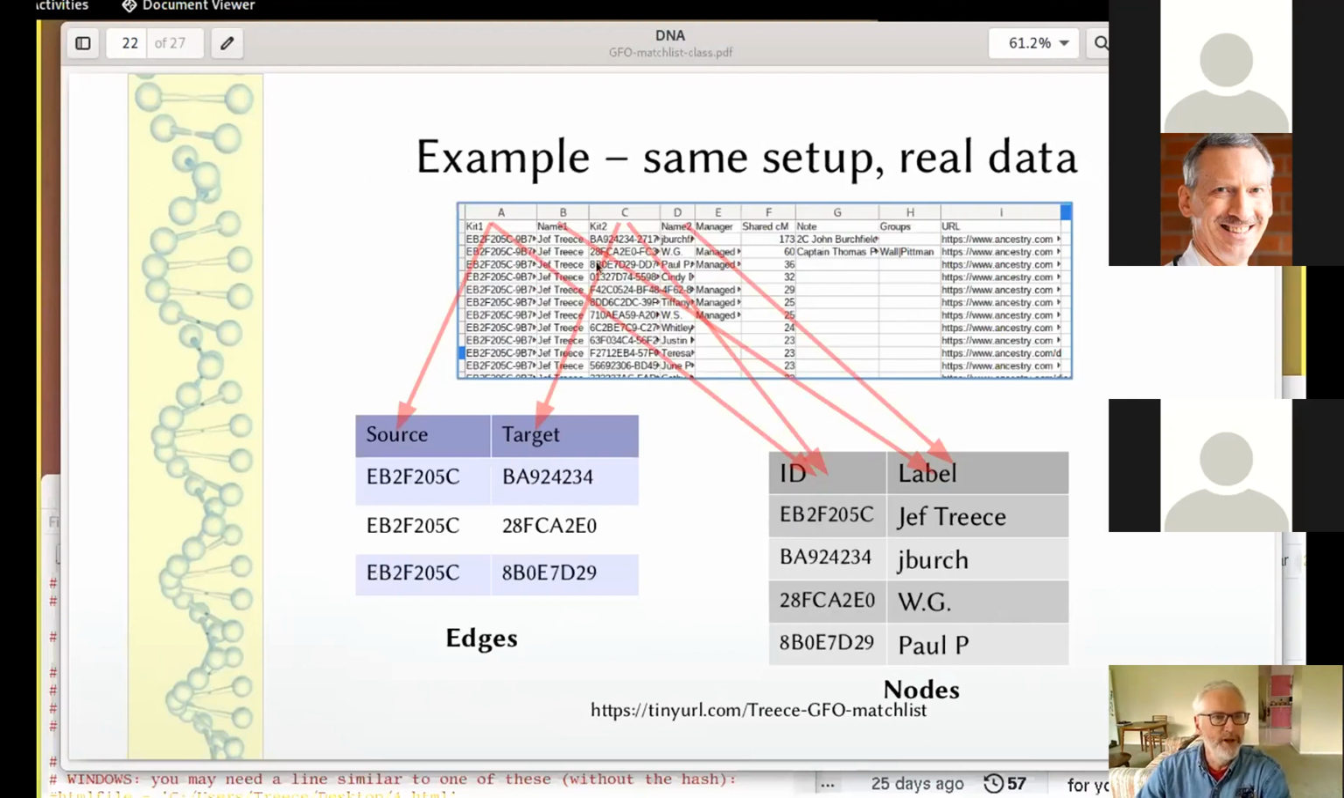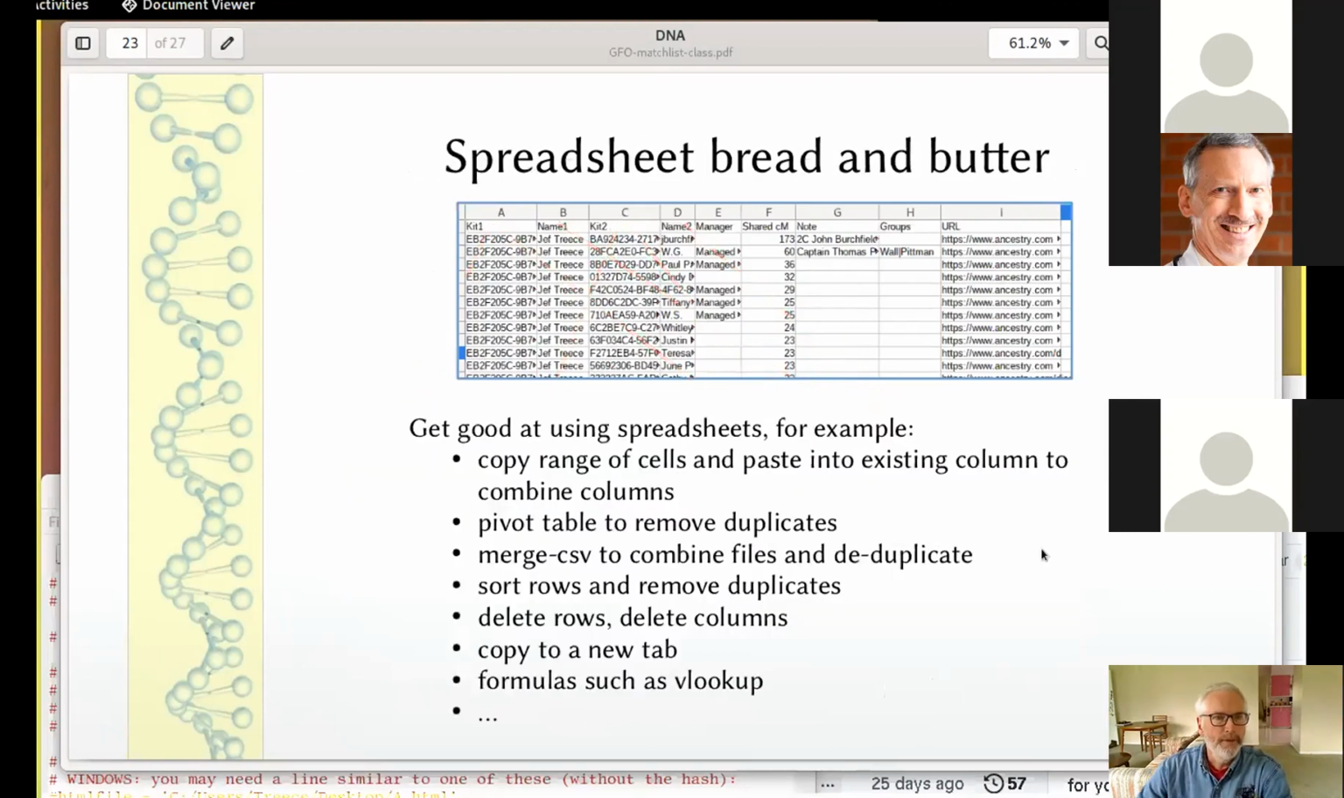Here's a real example using Ancestry DNA output. So there's the Ancestry DNA ID, and there's that unique identifier that was in our CSV file. Same example, just using actual data. I mentioned this before, but I'll say it again. Get good at using spreadsheets. In my opinion, this is one of the tools that you're really going to be using in genealogy.